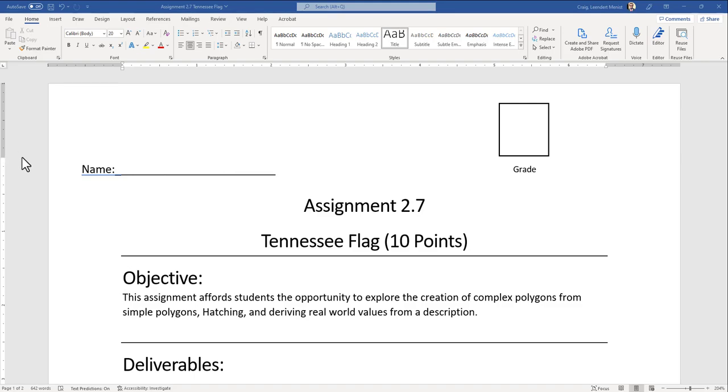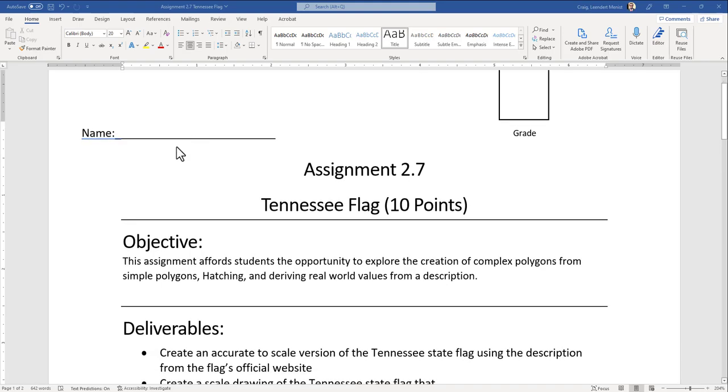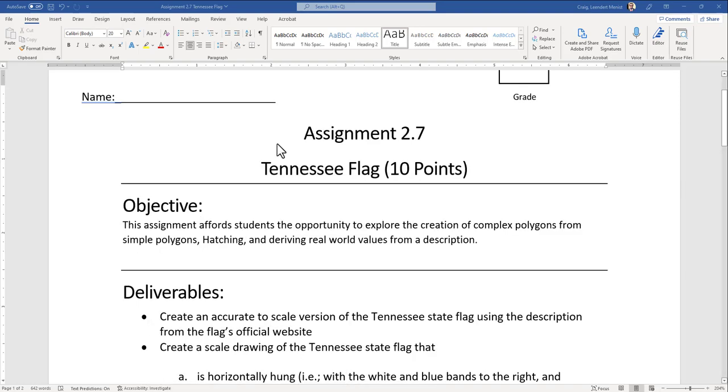In this assignment, 2.7, we're going to draw the Tennessee flag. The reason behind this is we have a very good description of what the flag should look like when it's finished, as far as size relationships. So we're only given one measurement, and from that one measurement we have to read through the description and figure out how to apply that to create the final object.